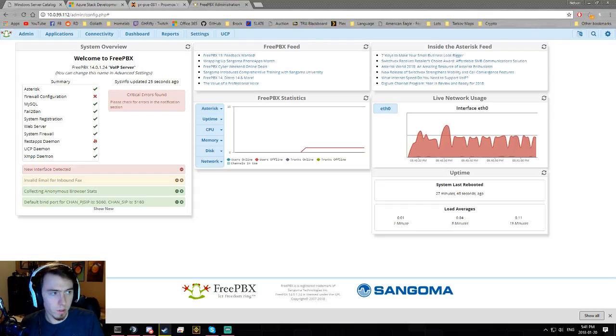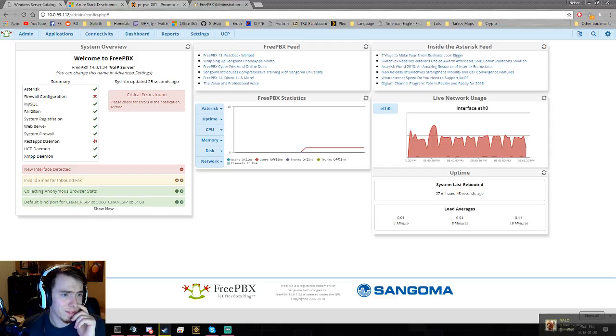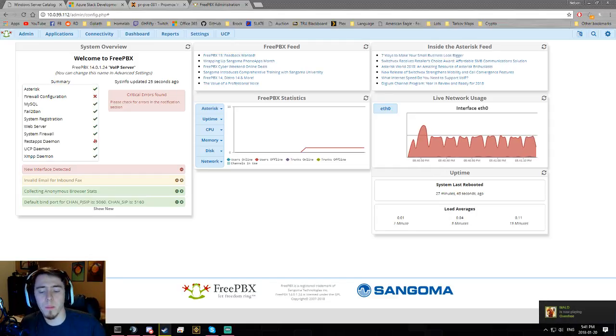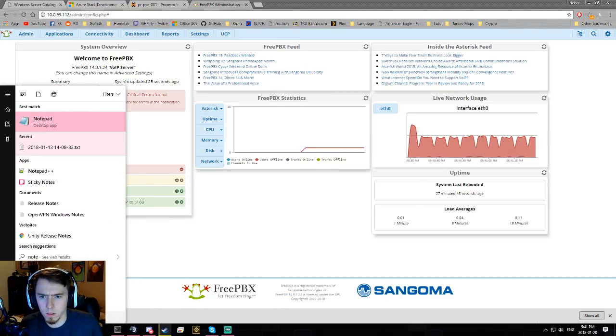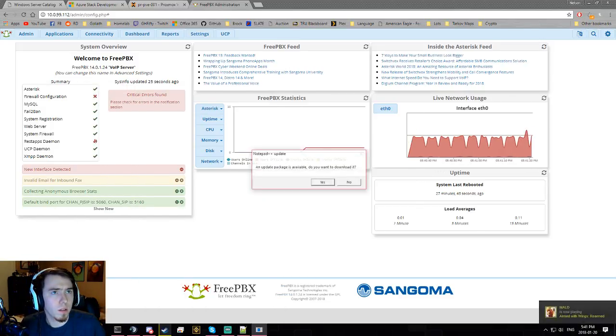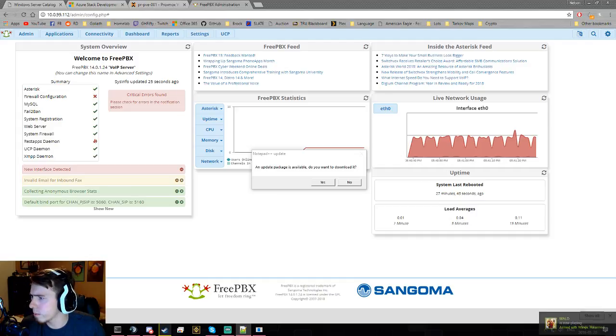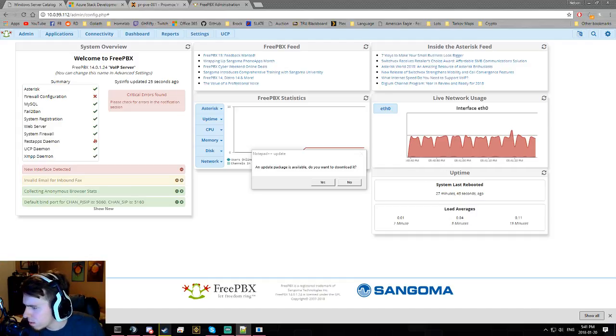Search for Cisco. So I know there's a config file somewhere. If I open Notepad, it will have it in the recents. It does not.